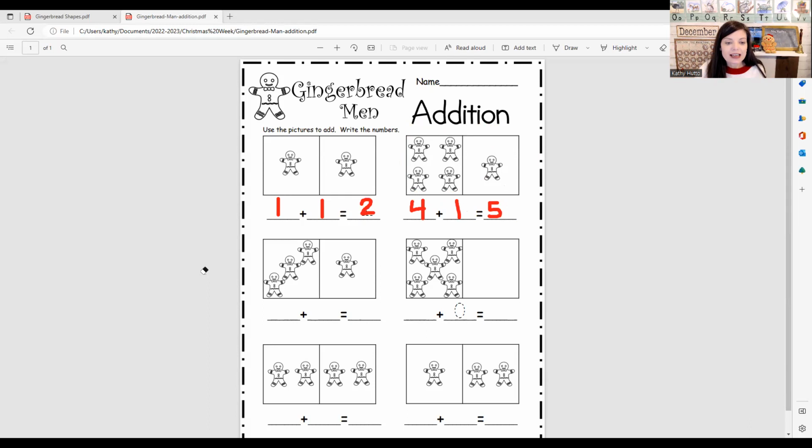All right, let's do the next one. How many gingerbread men can you see? 1, 2, 3. Okay, now how many gingerbread men are here on this side? 1. So I want to know how many gingerbread men all together. 1, 2, 3, 4. 3 plus 1 equals 4.